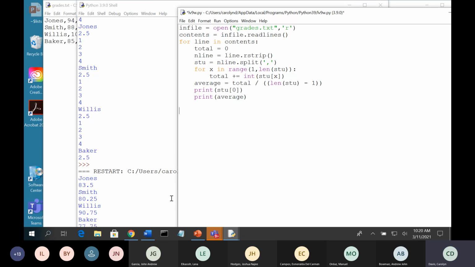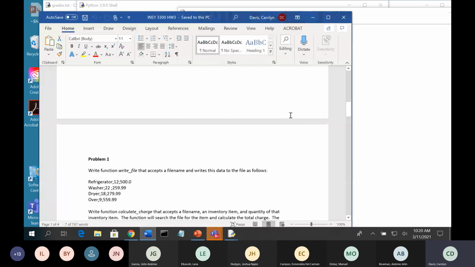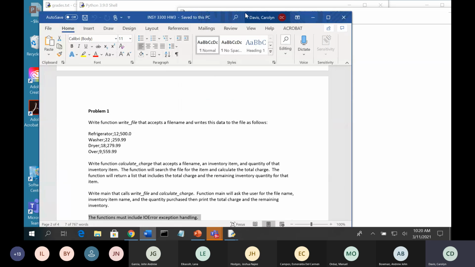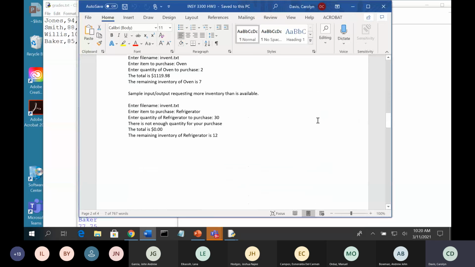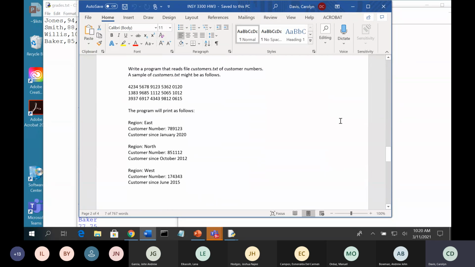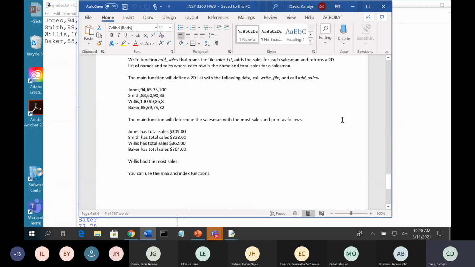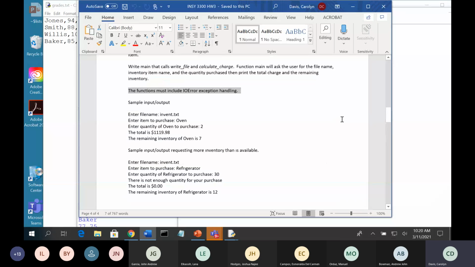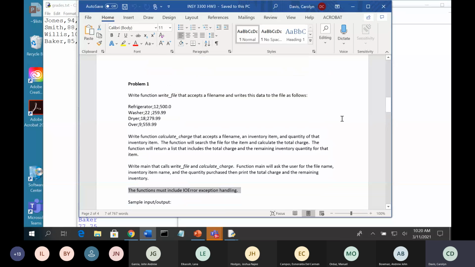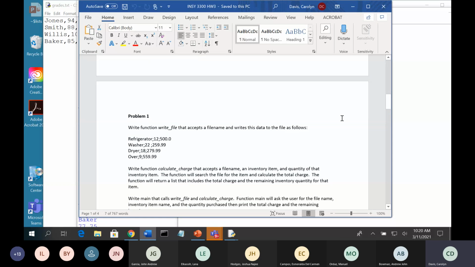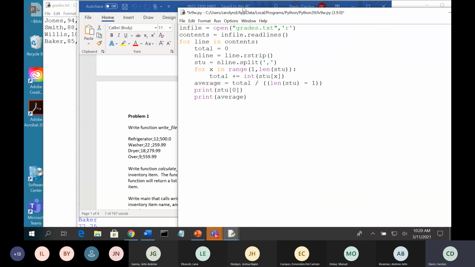Let's look at the homework a minute. There's only 3 problems on the homework, and that's because they're a little lengthy. They're not bad, but they're a little longer than the other ones that we've done in the past. In the first one, I want you to write a file that accepts a file name and writes the data to the file as follows.